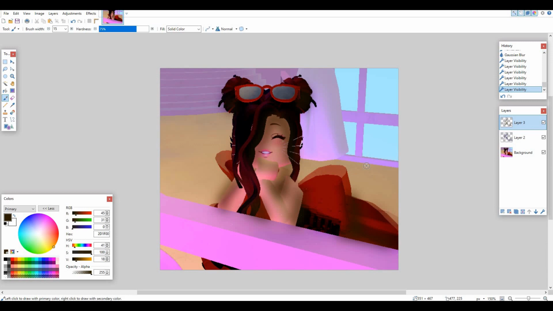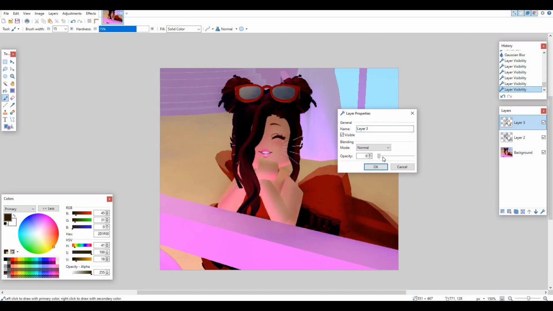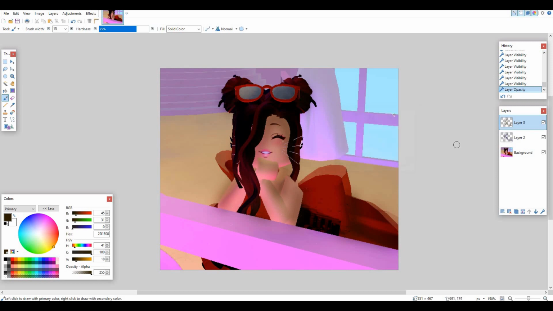So if you want to tone down your shadows a little bit, if they look a little too strong, all you need to do is double click the layer box again and just turn it down right here at the opacity if you want to. So I'm just going to turn this one down a little bit because I think the shadow is kind of strong, and I think that looks really good.